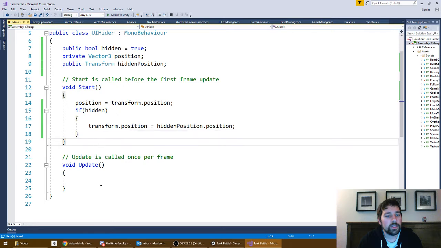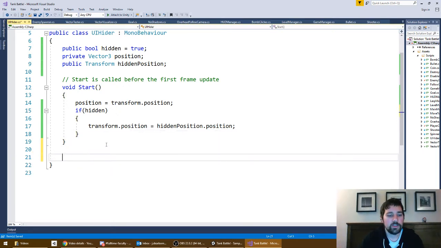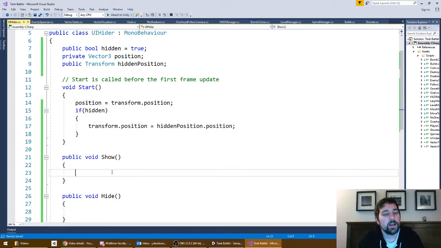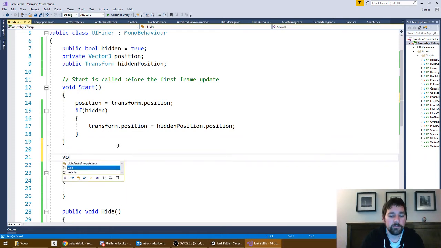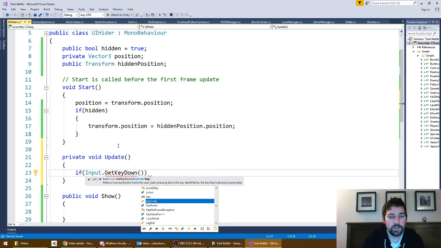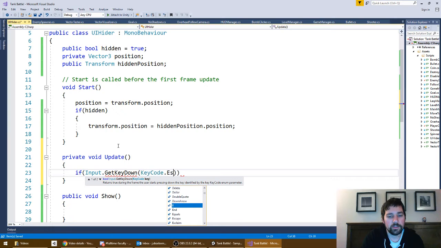and then we need to expose just a couple of functions. Public void show, and public void hide. So I want this to show up when I press escape. So actually I could use the update function right here for that. Let's say if Input.GetKeyDown, KeyCode.Escape.